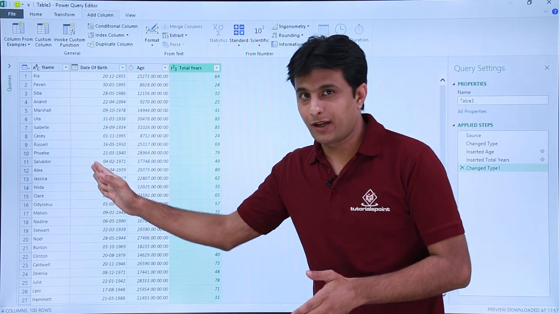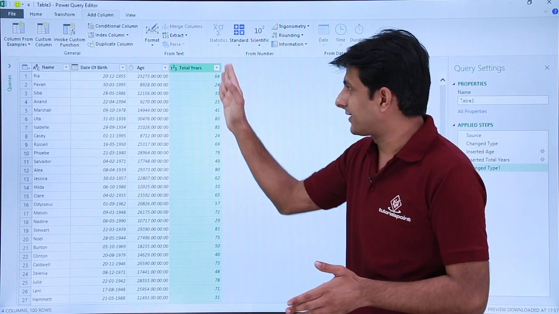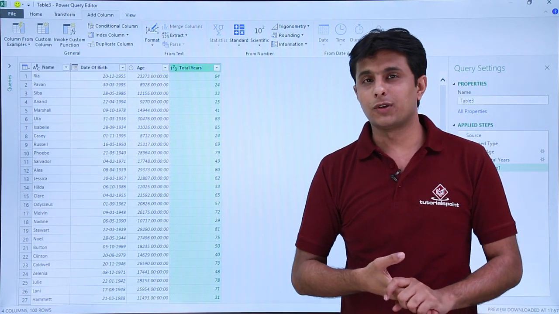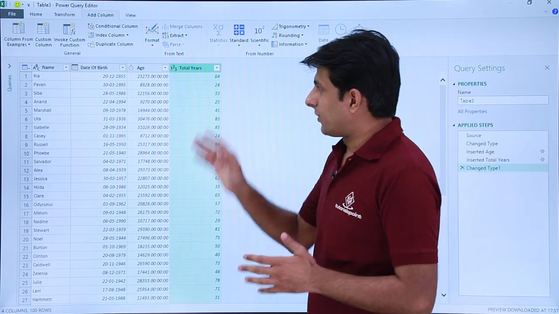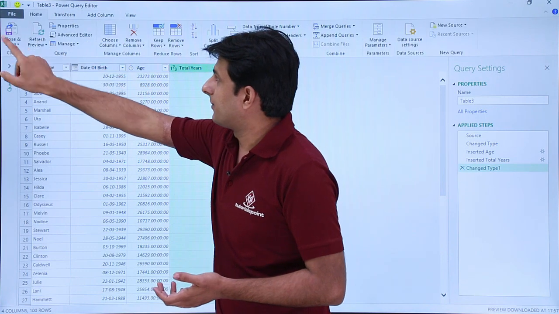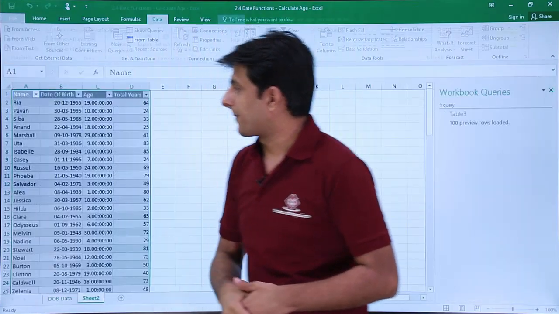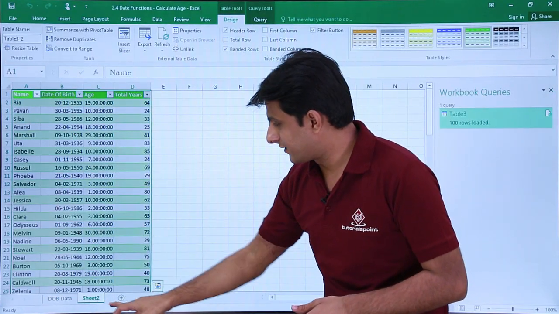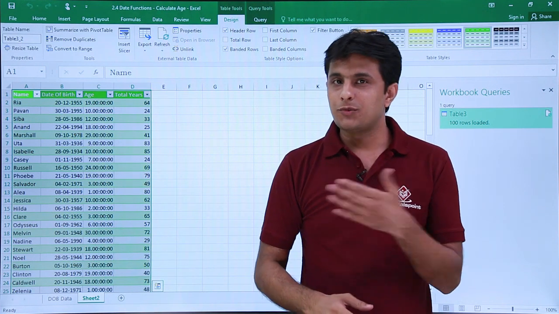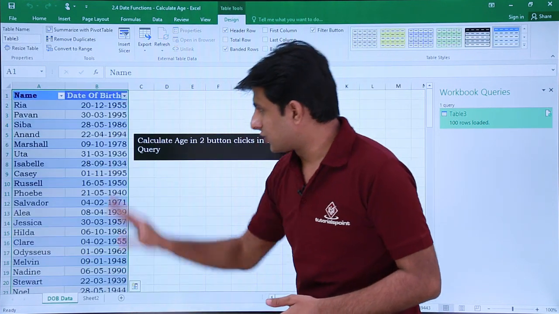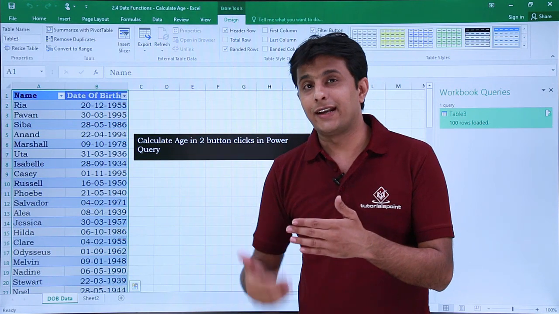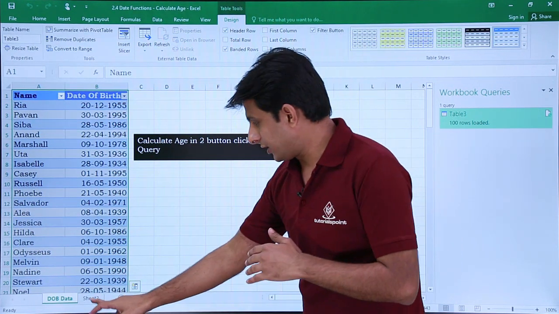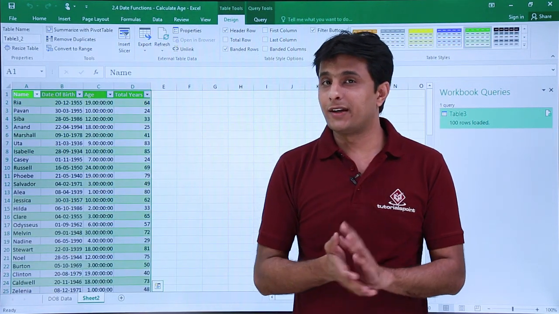We had this date, we converted it into number of days, and with the second click we converted it into total years. Once you finish, you can click on the Home tab, Close and Load. Now a new sheet would be created, Sheet2, with the age. And the same story again: if I change anything in this data or keep adding new data here, on the next sheet the data would be updated automatically.